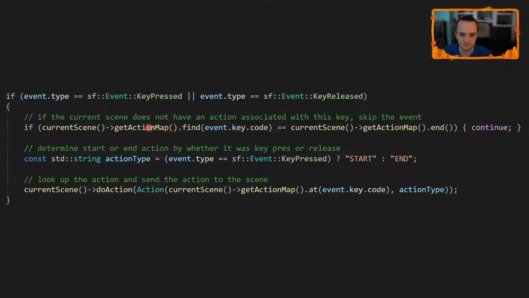Next, we're going to construct the action type, and this is either starting or ending. We determine the start or end by whether it was a key press or a key release.